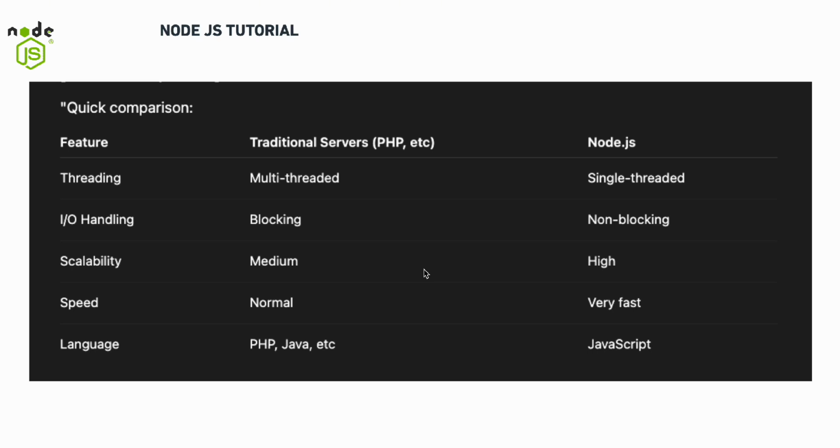In our next video, we're going to talk about installing Node.js, and from there we're going to hit the ground running and see how we can build full applications with Node.js.